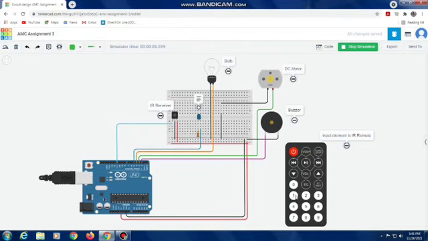So this was the total project. For the first, second, third, and fourth keys, we are controlling all these output elements, and this was the total project.